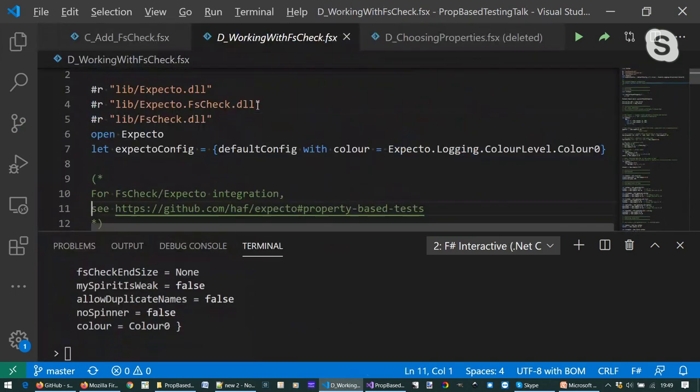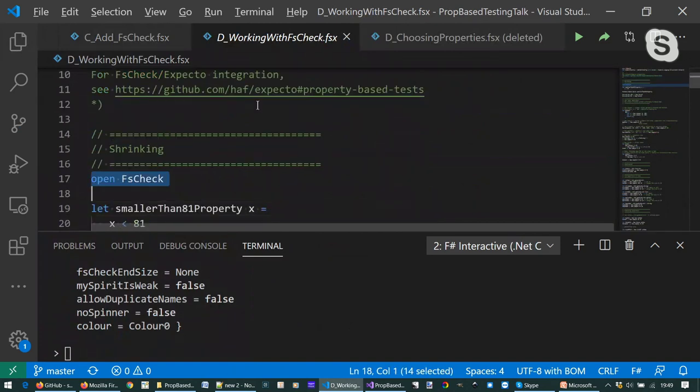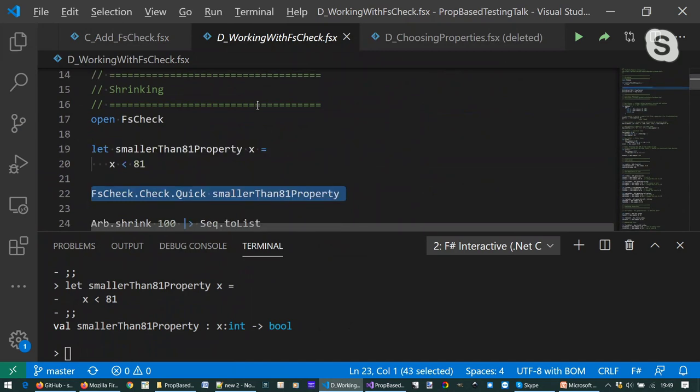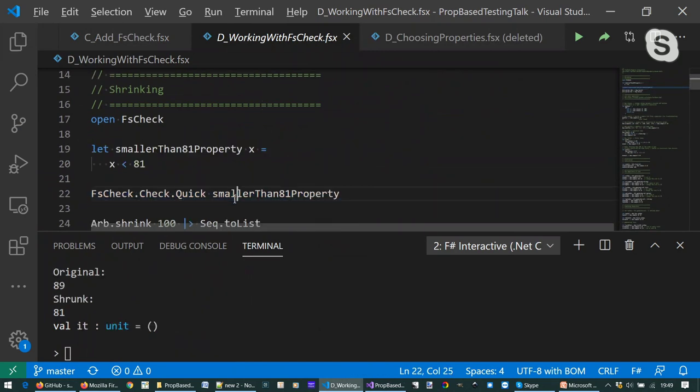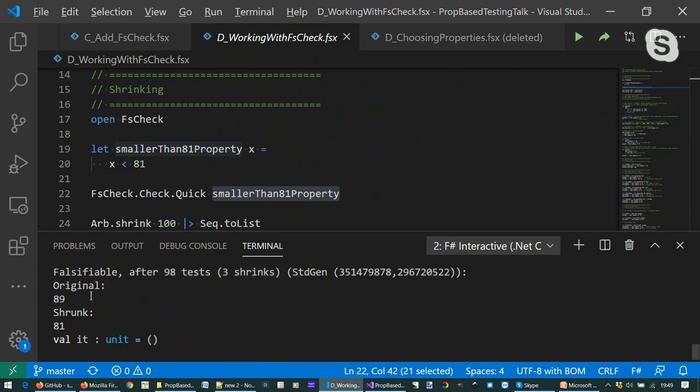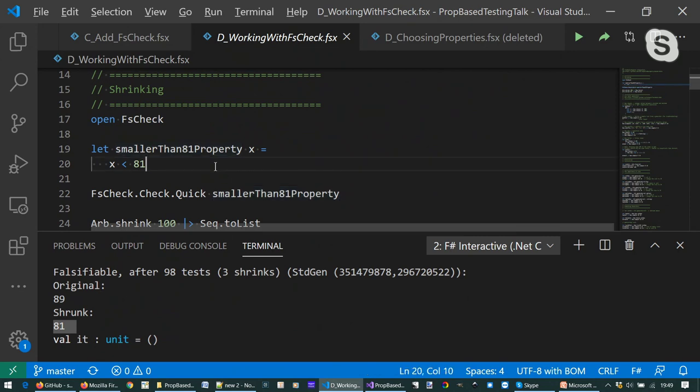Right. So open FsCheck. So here's our property. And I'm going to test this property. If this property fails, it says falsifiable after 90 tests and 3 shrinks. So the original one that failed was 89, but it managed to shrink it to 81. And what's cool is if I change this to some other number like 88.